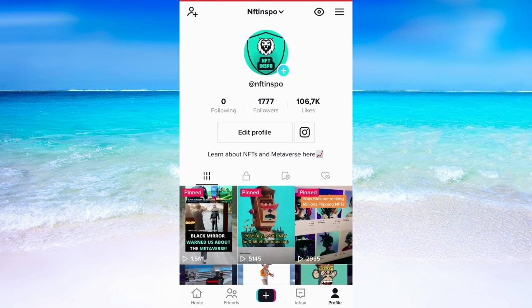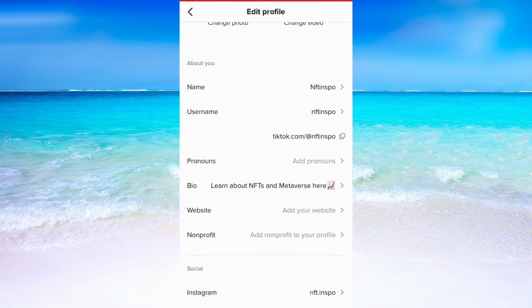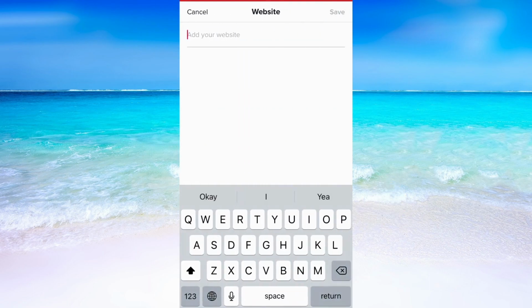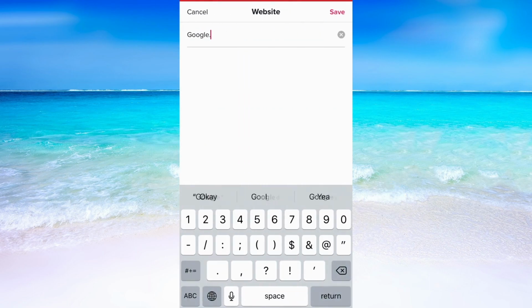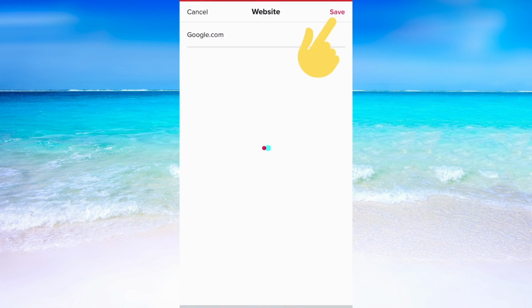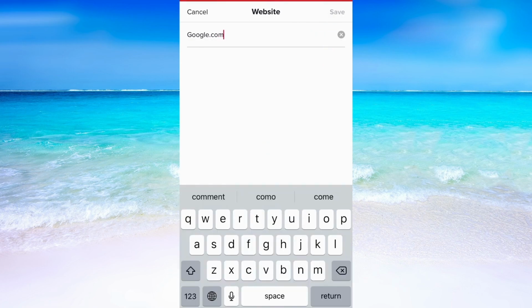Now when I'm on my TikTok app, then what you normally need to do is to click where it says Edit Profile and then scroll down until you can see where it says Add Your Website. Now write the website that you want to promote and then click on Save in the top right corner. But if you don't have this option on your profile, then keep watching because I will show you how to fix this issue.